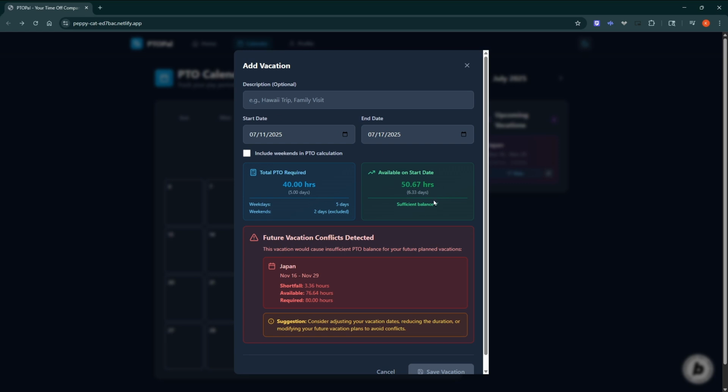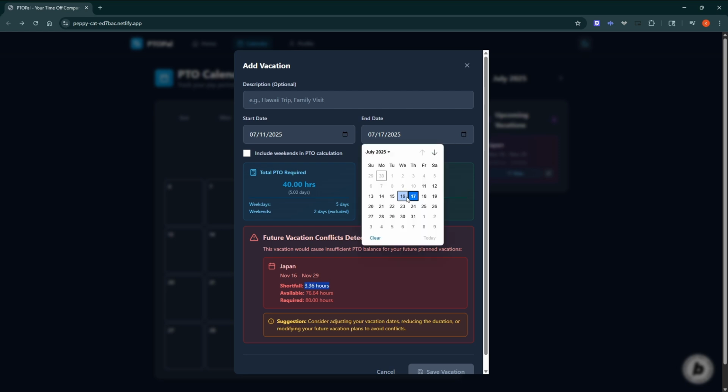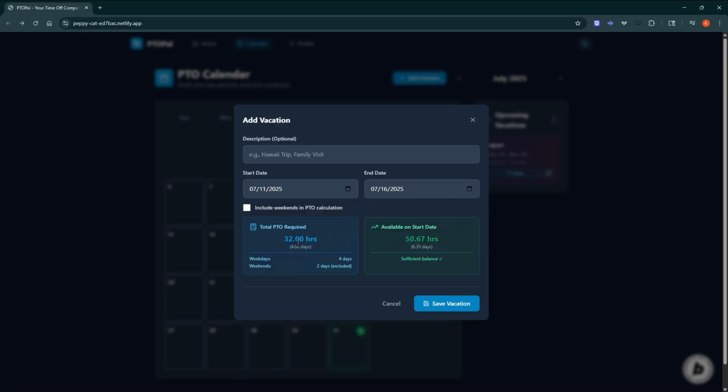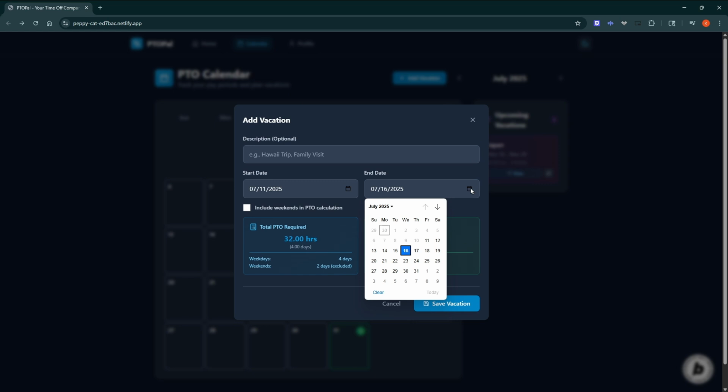Oh my God, what's going on? Future vacation conflict date detected. So here it tells me that if I take this PTO, my Japan trip is in danger. I'm going to be 3 hours short for Japan. Oh no, crisis, crisis. That's the beauty of this app. It tells me that I'm short 3 hours, so I know now I can only take 32 hours. At most, I could take 4 days for this trip. That's the headache I'm always trying to avoid, and now I have an app to do that.